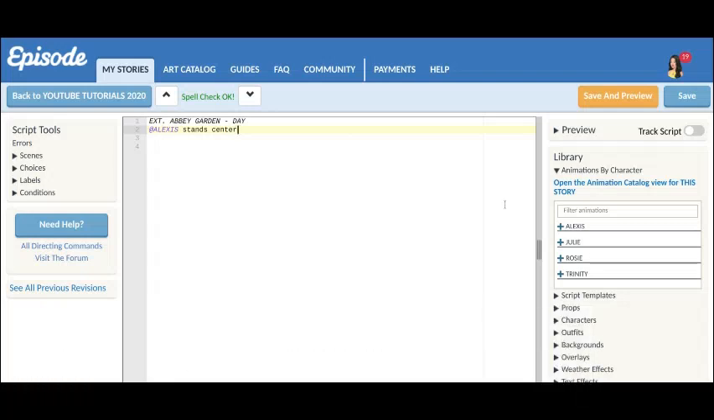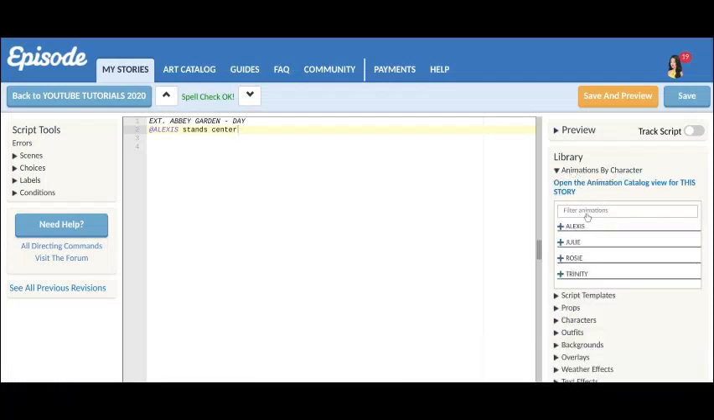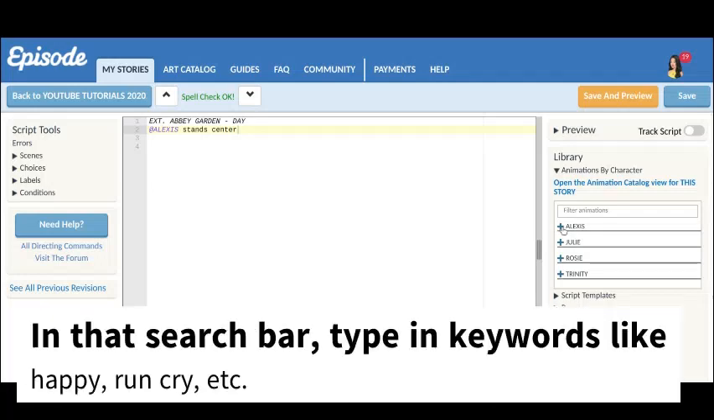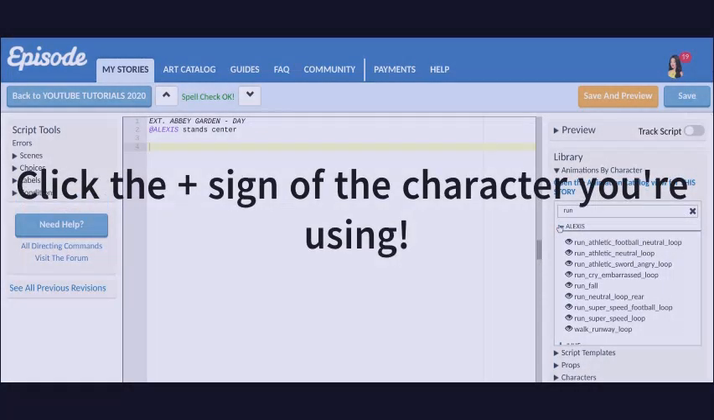So to look at all the animations, all I have to do is go to the library on the right side, animations by character, and make sure you find the character, open that plus sign right there. But first you have to go in here, and what you're going to do is type in run. And then you're going to click the plus sign, and you'll see a bunch of cool different running animations.